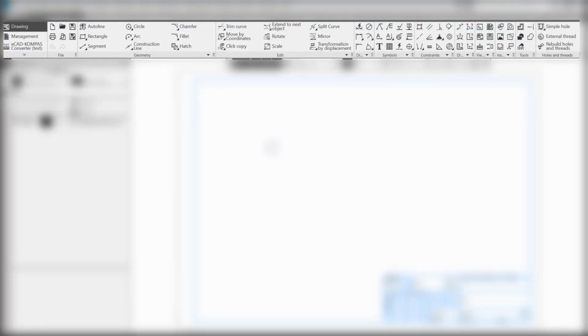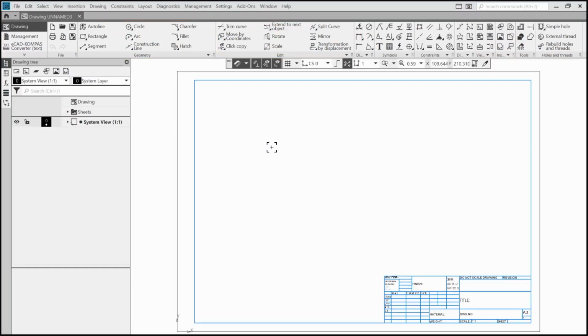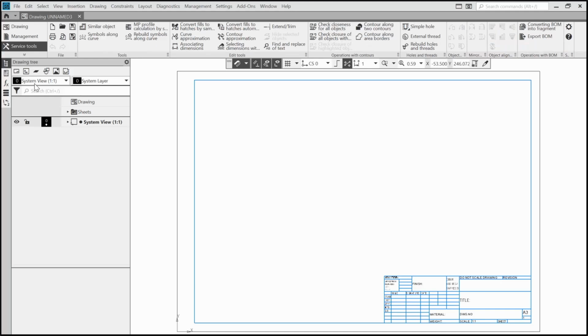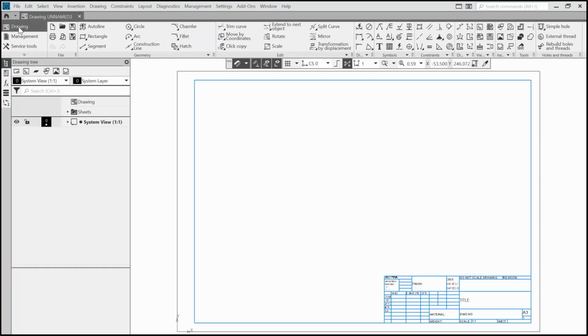At the top of the window, commands are located. They are grouped into toolbars. The toolbars are organized into toolbar sets. For instance, you can currently see the toolbars from the drawing set. On the left, the toolbar set list allows you to select a set. I'll select Service Tools. You can see that the toolbars in the panel change. Let's return to the drawing toolbar.